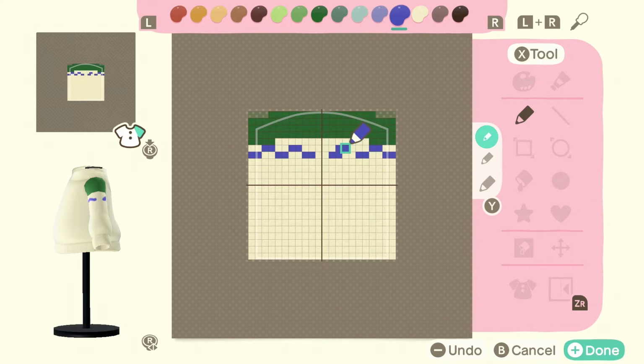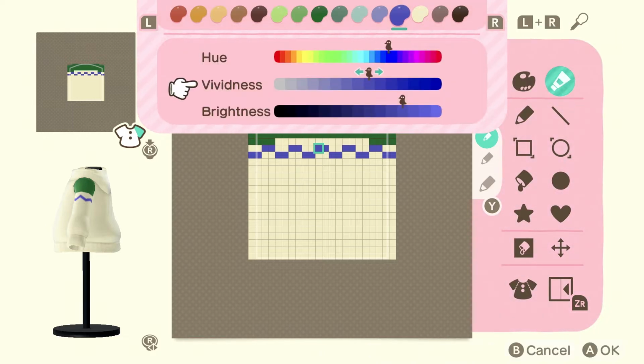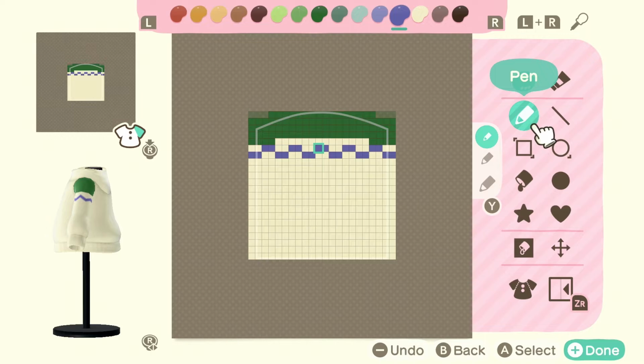I had to experiment and try to figure out which row to put this on, and I found this seems to work the best, but obviously you can experiment as well. And I just kept on experimenting with the vividness and brightness as I went, just to see how all the colors play with each other.